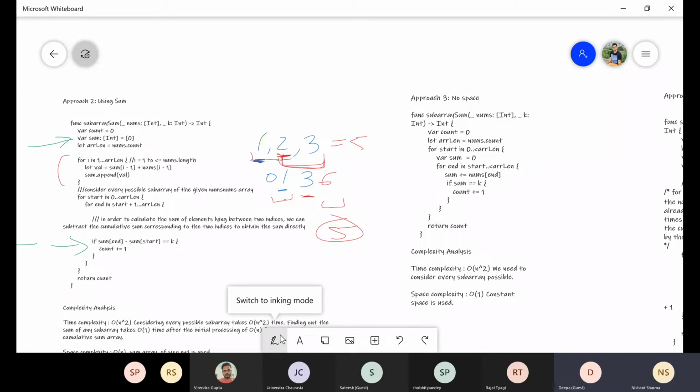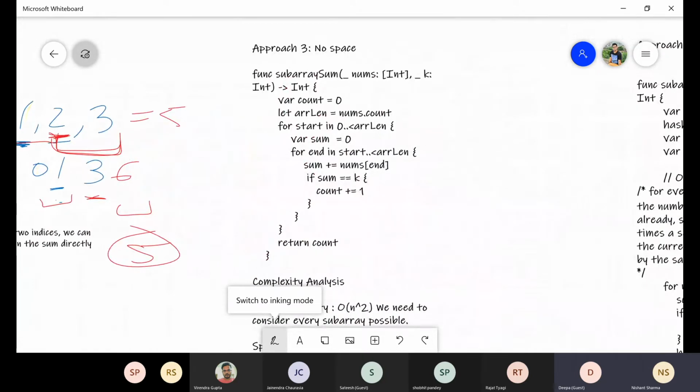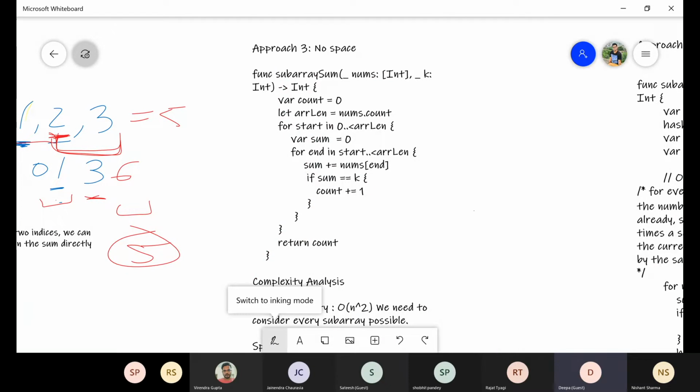So what is the logic here is, let me zoom out the code so everyone can see. Everyone can see, right? Yes, Nishan.